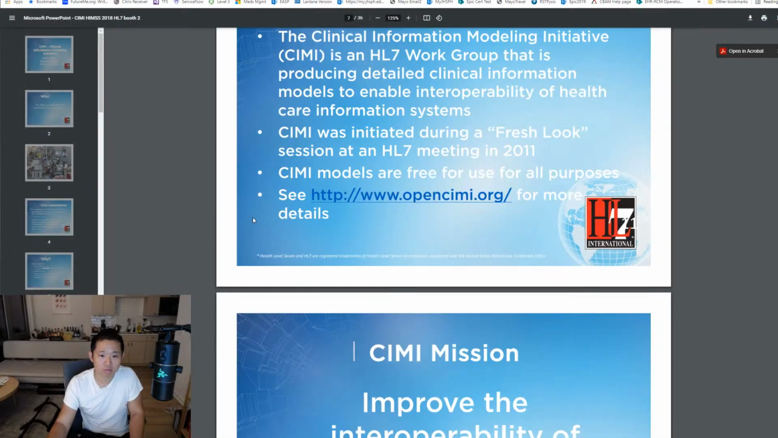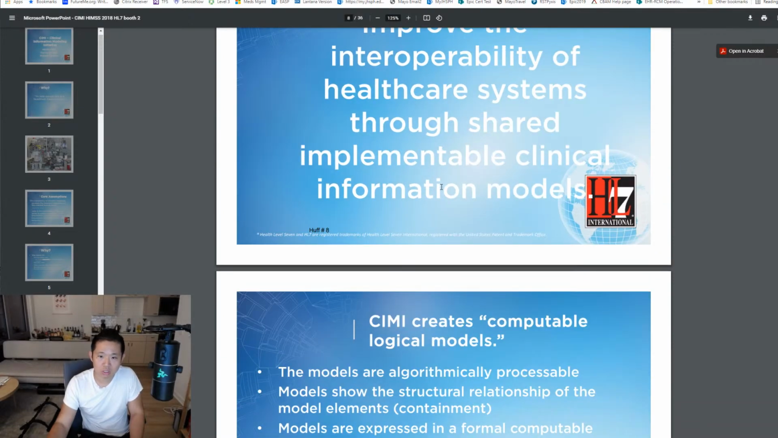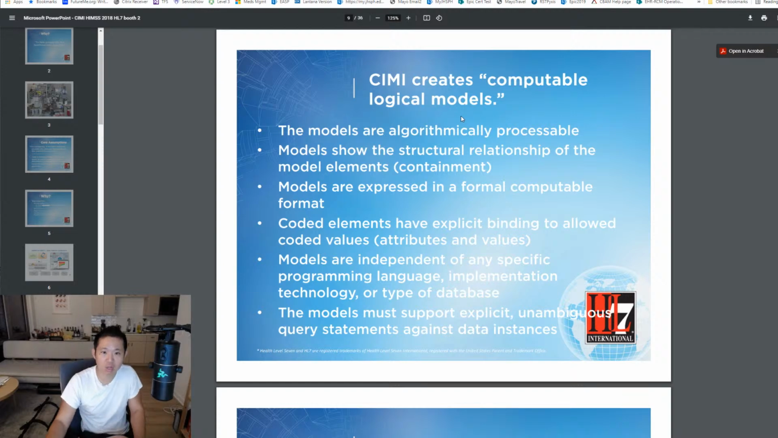Oh, great. So it's not done. Through shared implementation, it creates computable logical models. The models are algorithmically processable.